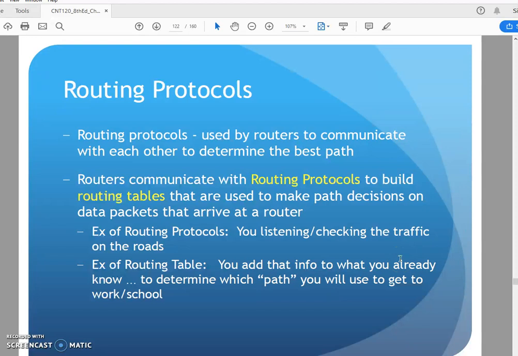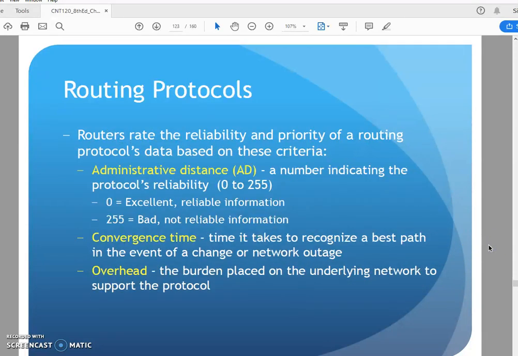So that brings us to routing protocols. Routing protocols are just that. They are protocols on my router that are designed to talk to and learn and build routing tables. They are there to build routing tables that are consulted when a data packet arrives and you need to figure out, where do I send this thing? And I use the example here, you listening to the traffic on the road, and using that to determine the best path I'm going to use to get to work, school, gas station, burrito place, or whatever happens to be. That's your routing protocols.